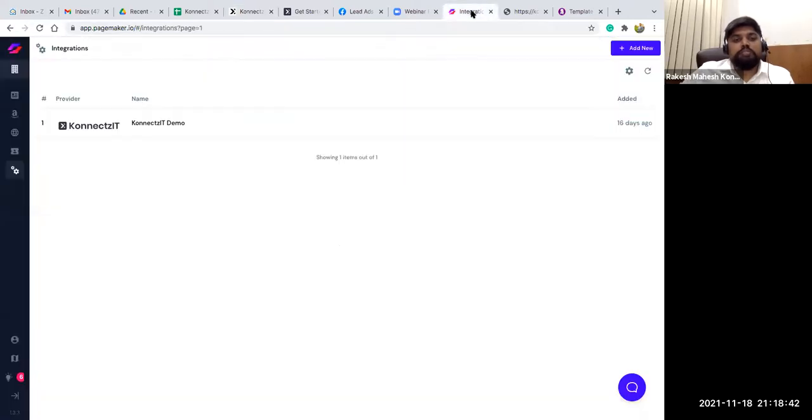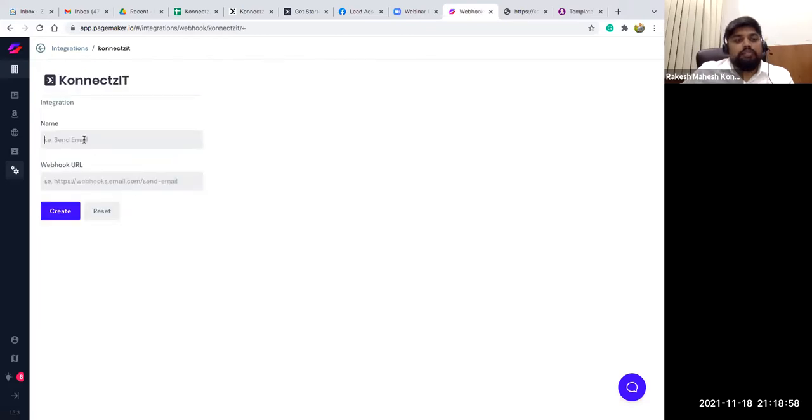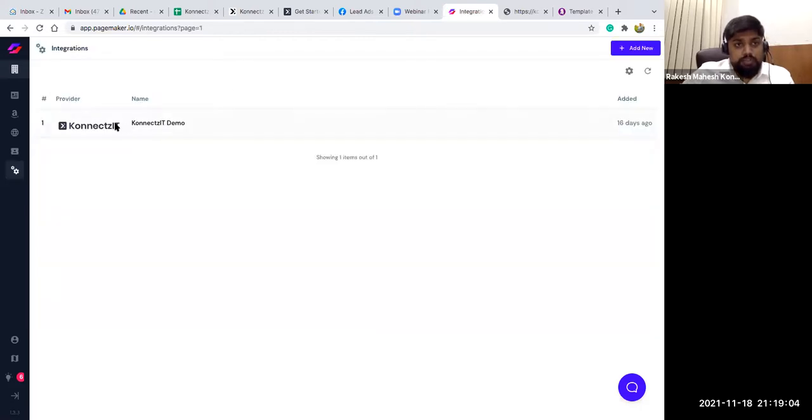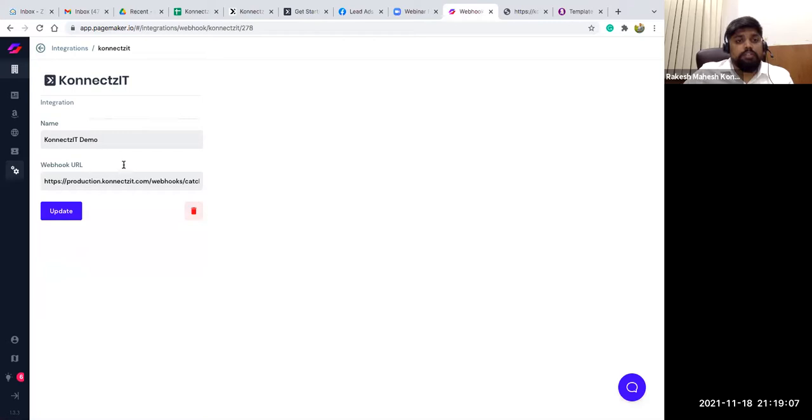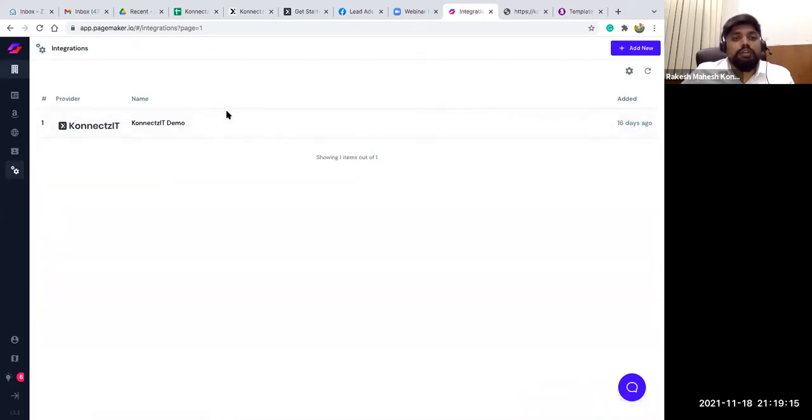Go to PageMaker and click on this gear icon, the integration tab. Once you click on this, you have an option to add a new webhook. Click on add new, select connects over here, and it will ask for the name and webhook URL. I already added one, so you can see the name and URL are already placed. I'm just going to replace that URL and click on update. Also make sure you connect this webhook to your form. I just did that.